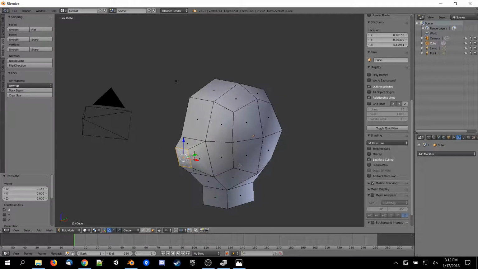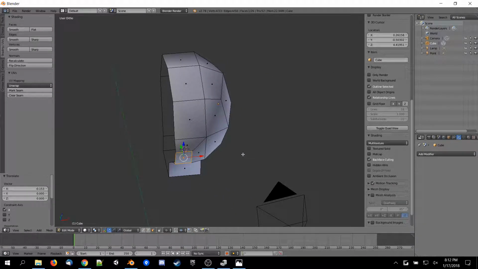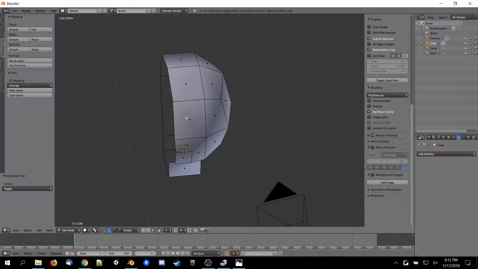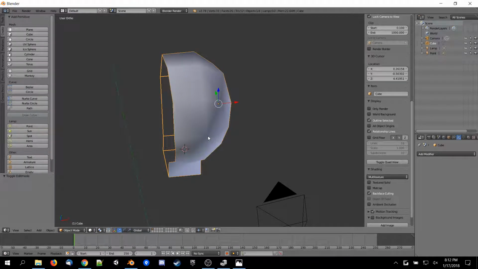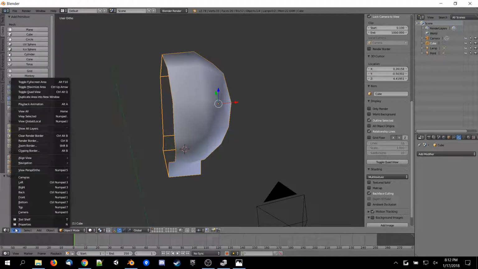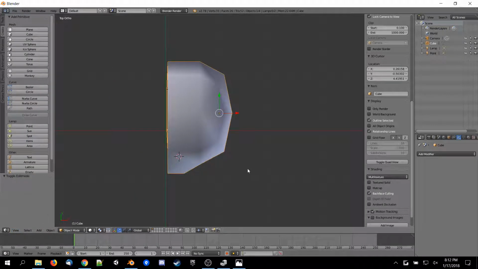Something that's good to do at this point, if you know you're going to be doing something that's symmetrical, I'm going to hit A to deselect all. And I'm going to hit tab to go back to object mode. Let's get a top-down view. So go to view or hit 7, I think, on your number pad. So let's get this top-down view again. And you can see I'm right on this green line, which is the Y. I'm just going to slide that over a little bit more.